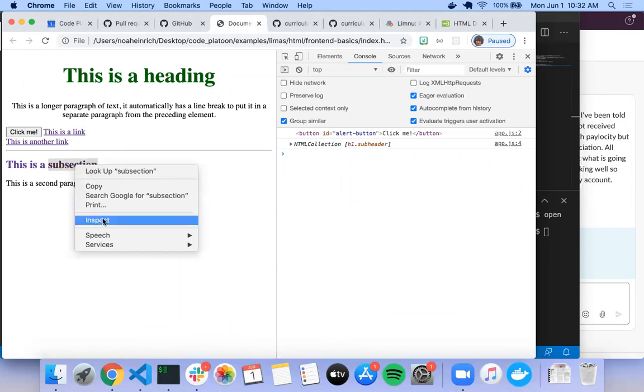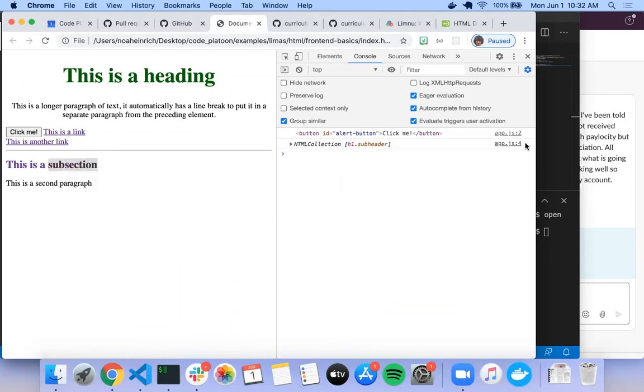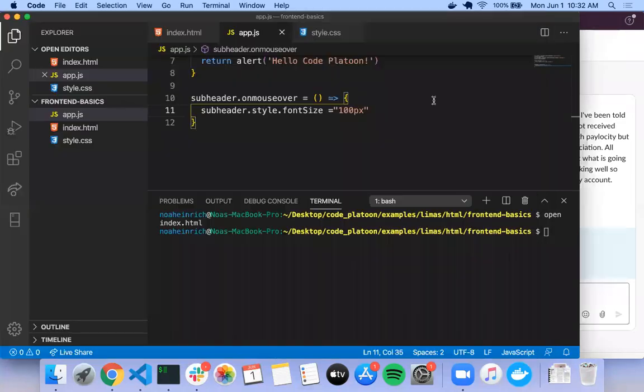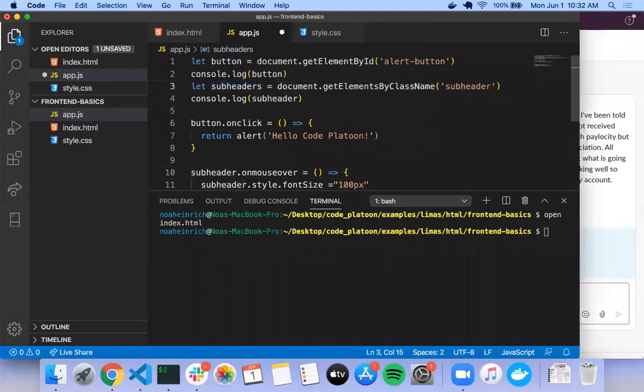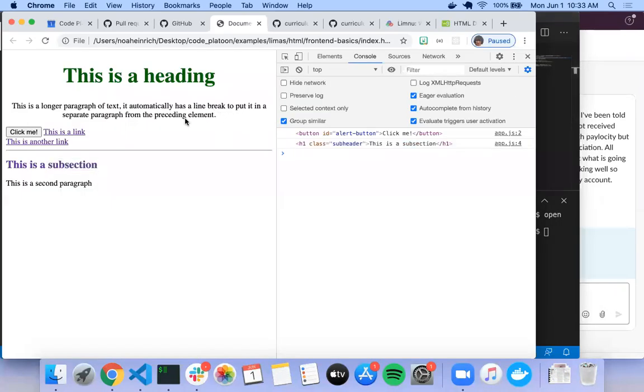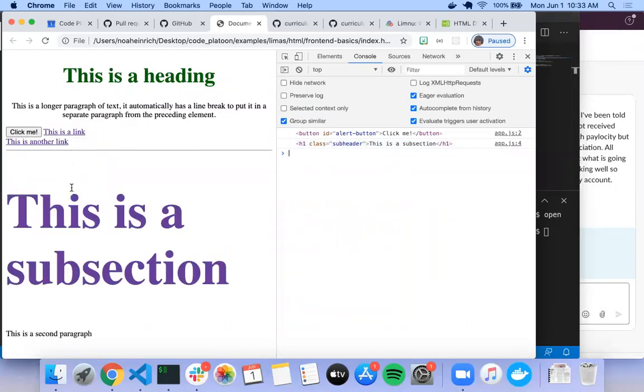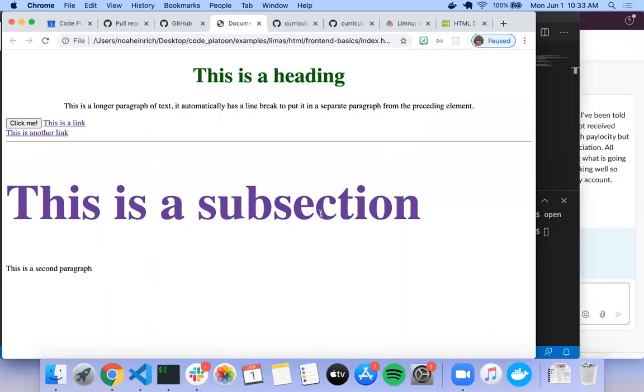All right, no, not quite working. Oh wait, I know why. Since I used getElementsByClassName, subheader is actually a collection. It's not just one thing. So I just want the first one, like so. I'm just getting the first thing from my collection of elements. Let's see if that fixes it. There we go. So I put my mouse over it and the text got huge. And that's just scratching the surface of ways JavaScript can manipulate your web page. What questions do you have about that?